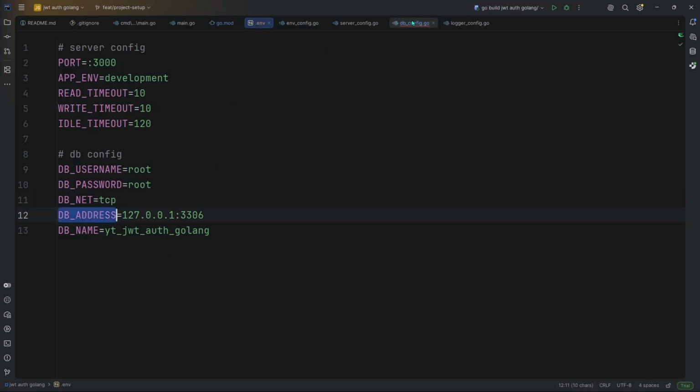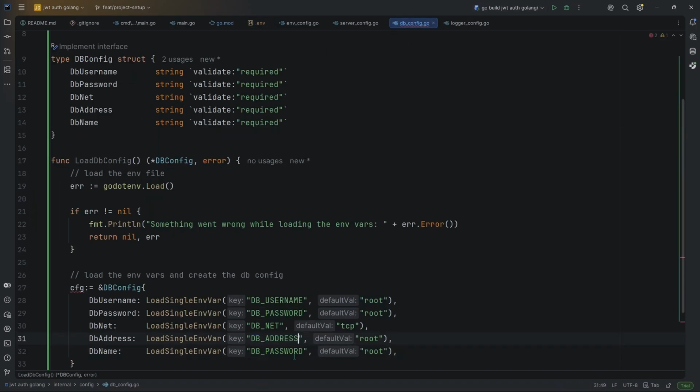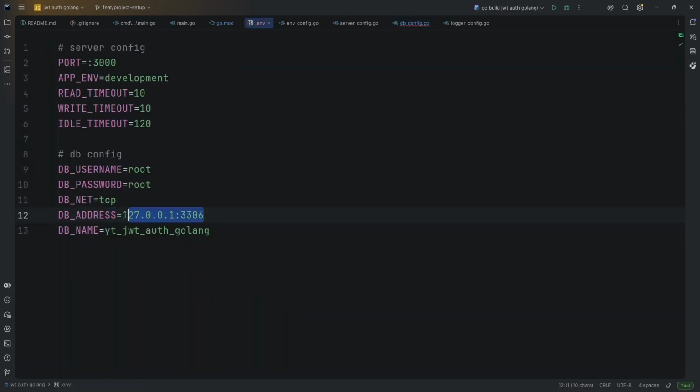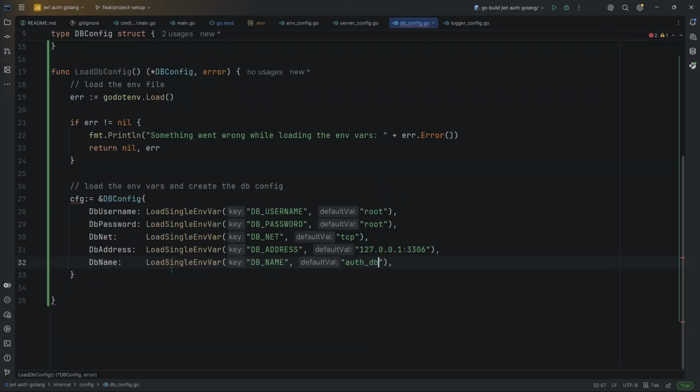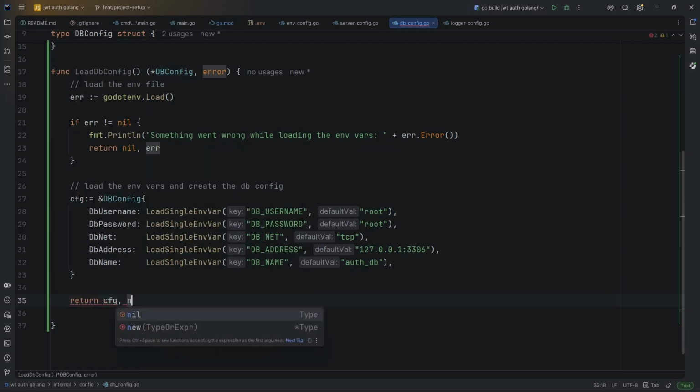And then you will have a db address. So this will be the key, and the value can again be this default value. So you can just copy paste it, and then you will have a db name by this key, and its default value can be anything. So you can have basically an auth db. So once that is done, you'll just go ahead and return this config, and for error you will just return nil. So this is the dbconfig layer.